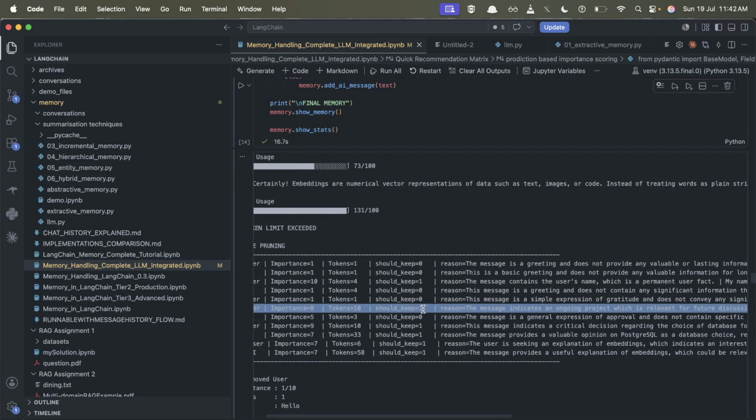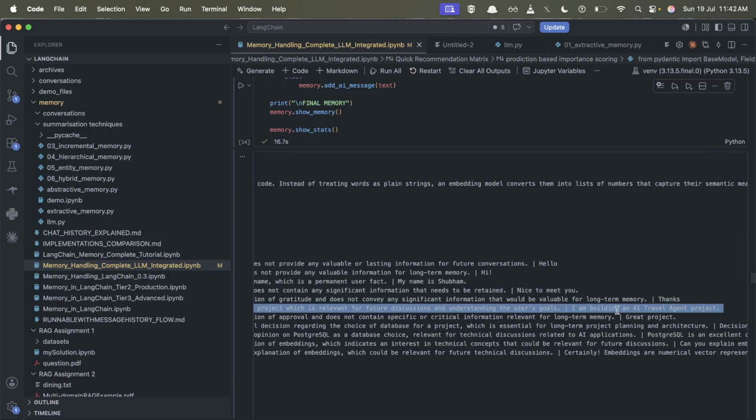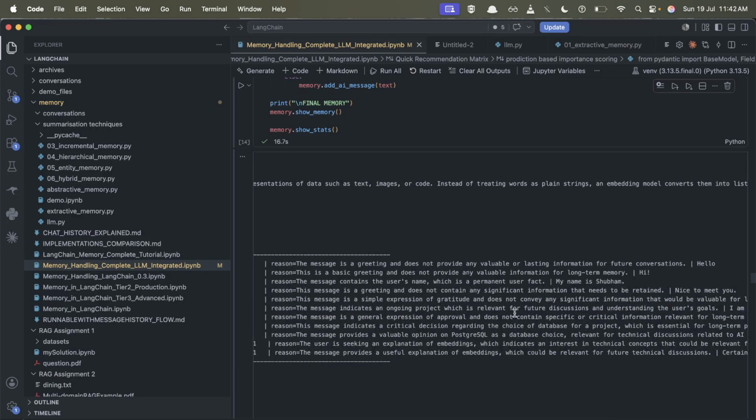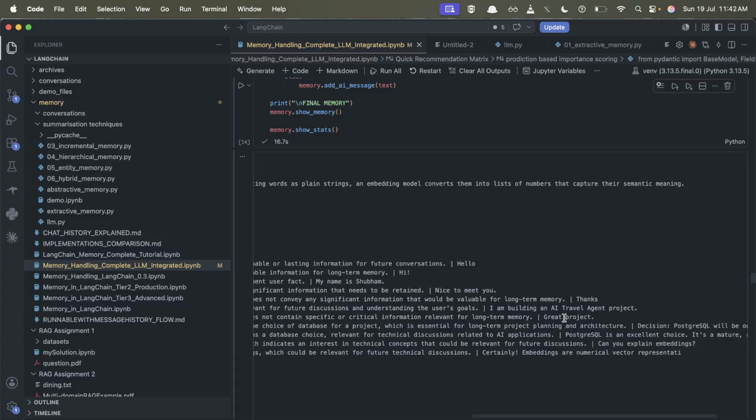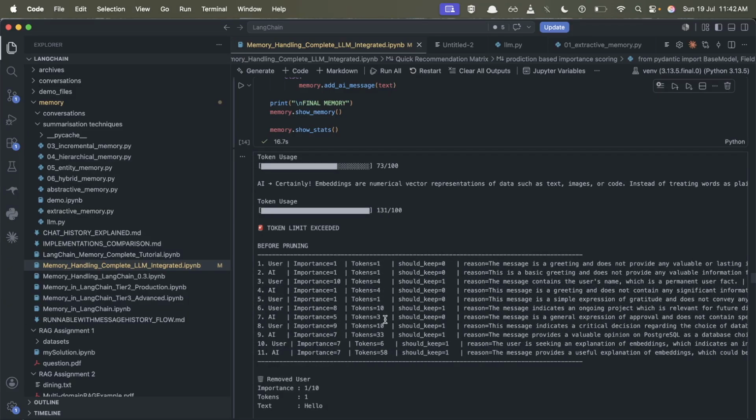For example, this one, 8. The message was, I'm building an AI travel agent project, and then the reply, great project. So this is relevant to future discussions and understanding the user's goal. This is the user goal, and this one is just the great project thing, right? So here the importance is low, here the importance is high.